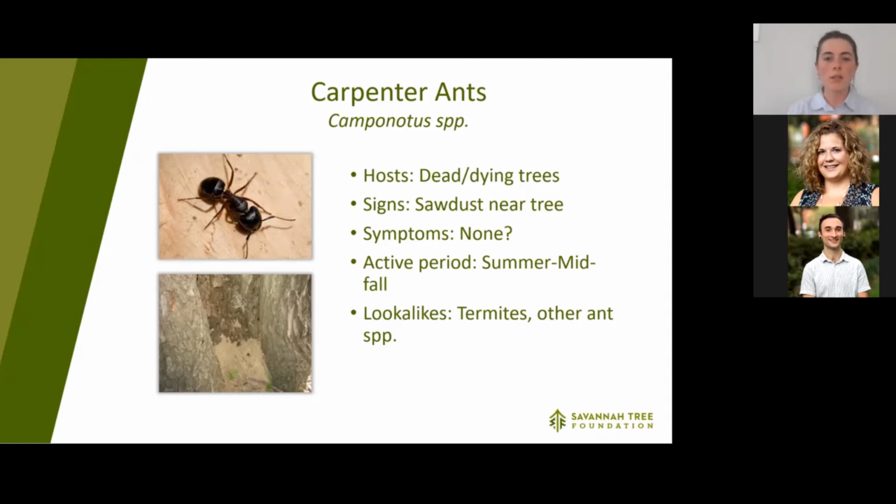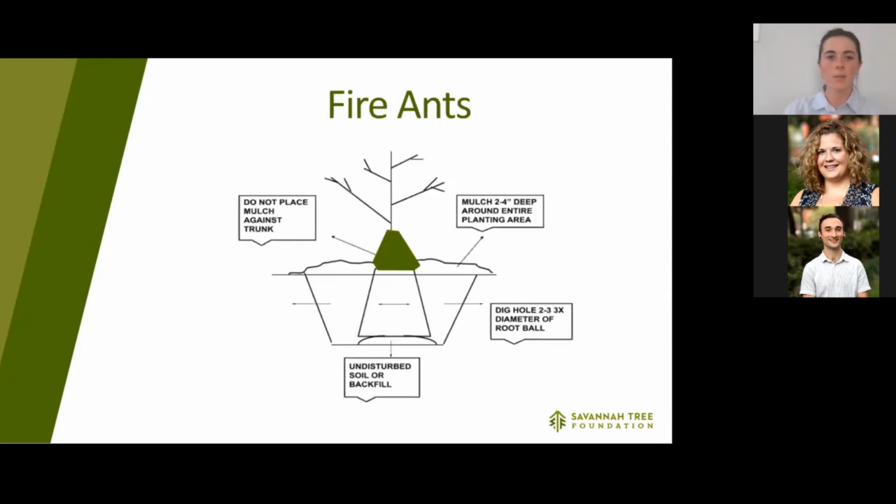So the active period would probably be summer to mid-fall. And some of the lookalikes maybe include termites or other ant species. Fire ants, for instance, kind of look like them. And so some people do get confused.